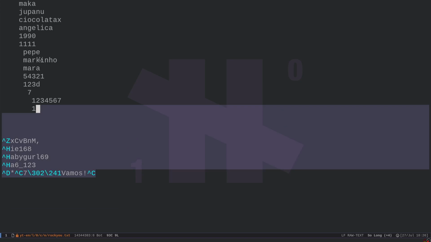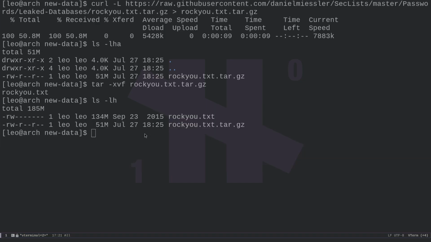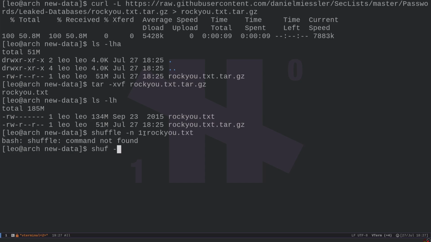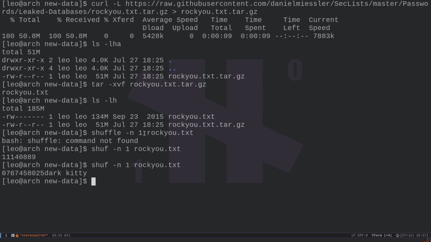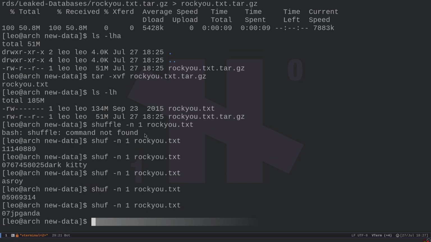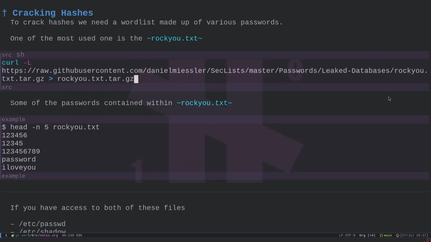Now this word list contains a lot of these passwords. For example, say that we want to extract one password at random. We can use the command shuf with -n 1 on rockyou.txt. Actually, I think it's shuf, the command shuf. And here we get one random password from the rockyou.txt file. So really interesting.